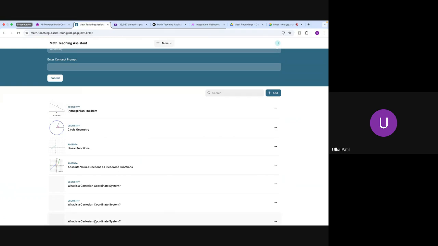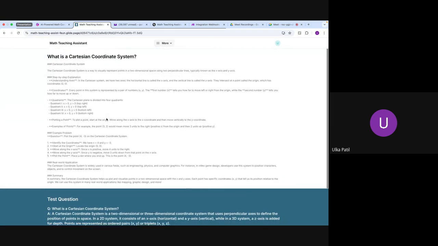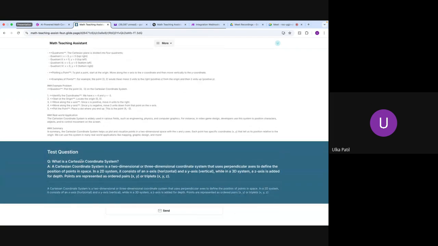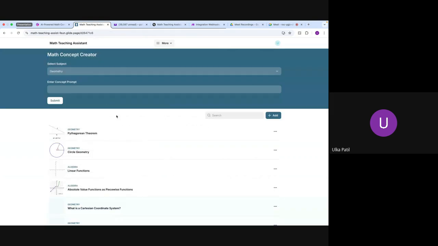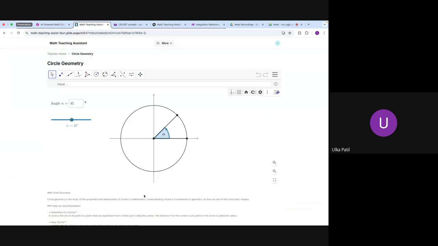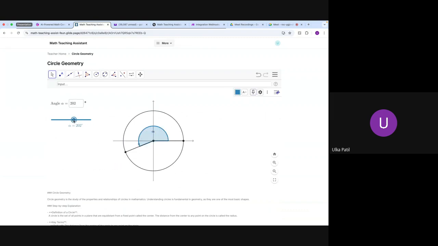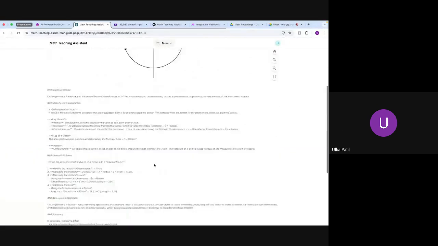It takes some time to generate the diagram and content, but this is how the AI-generated content looks like. This is the test question, and here is the send button, which I will click for delivery of the lesson. Since it's taking time, I will show you other examples here. For example, the circle geometry: it connected with GeoGebra and brought this interactive diagram here for circle geometry with explanation, test question, and send option.